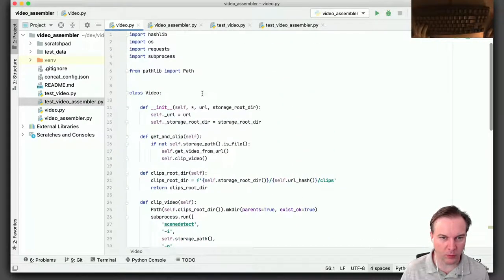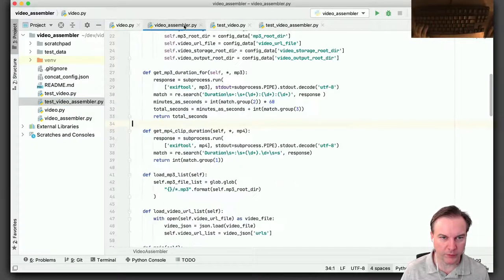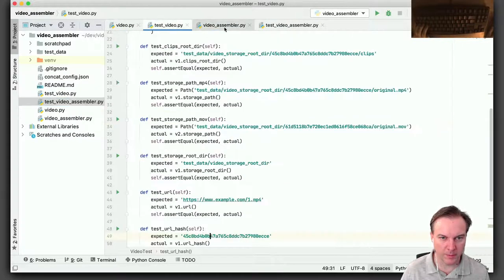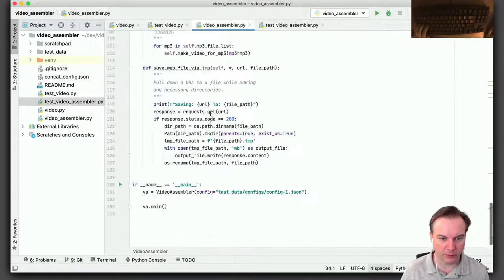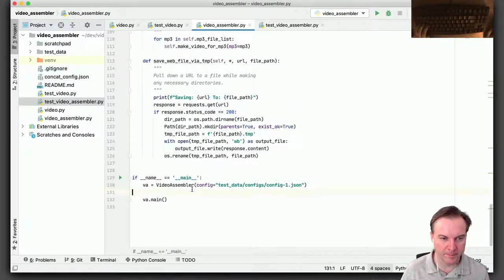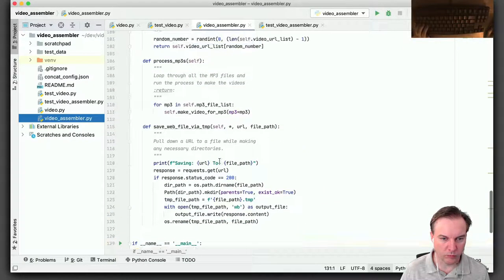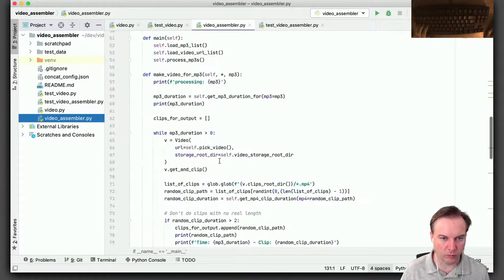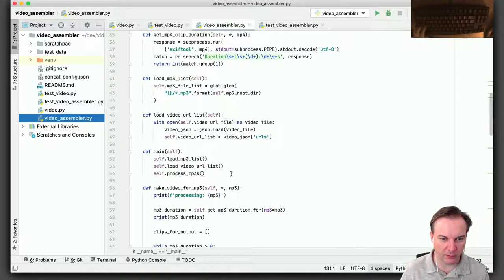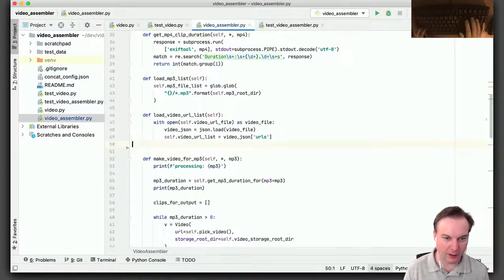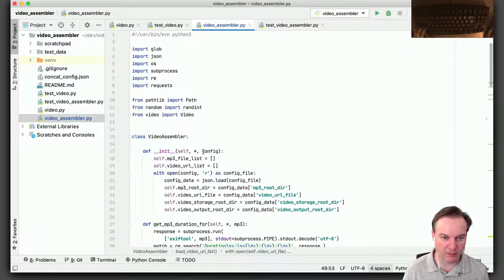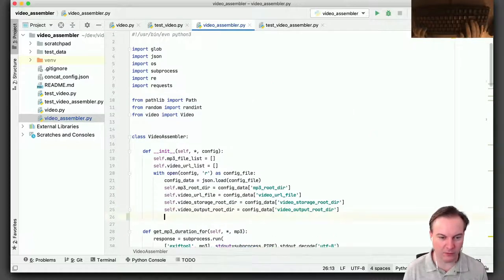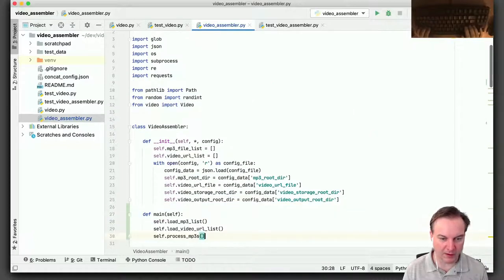Okay, so video assembler. Just want to walk through what this thing does again. Ready to call main. I'm not sure how I want to do this convention, but I feel like main and an init shouldn't be alphabetized. Everything else can be.